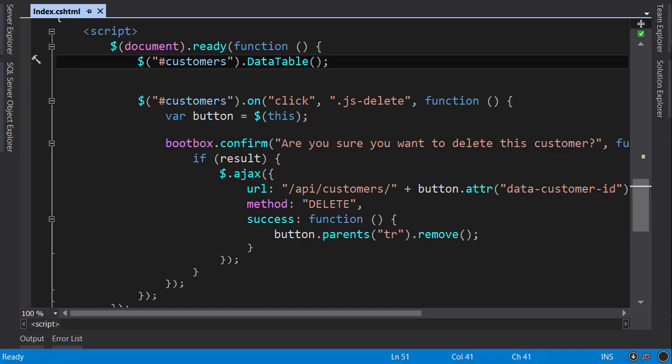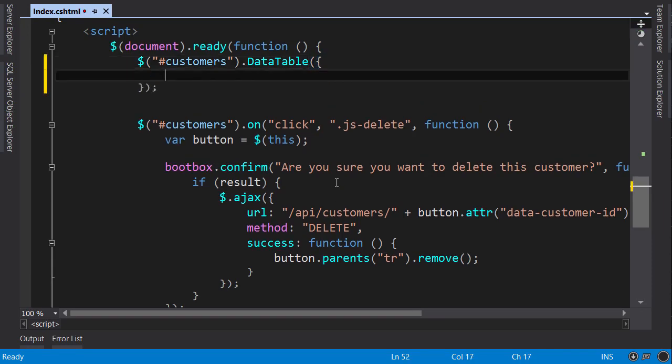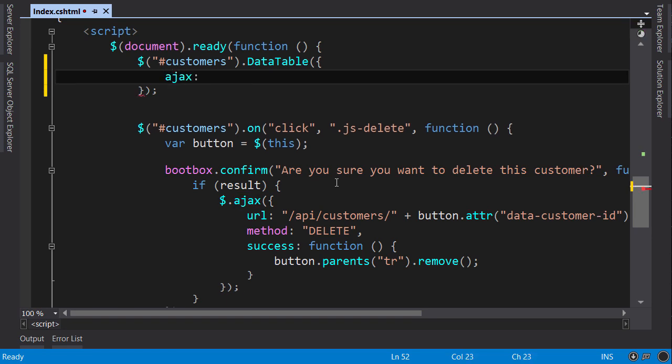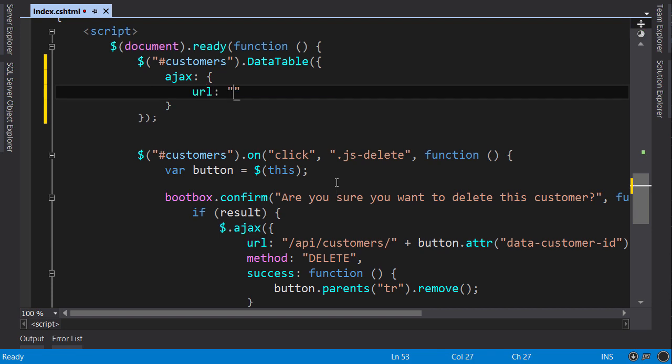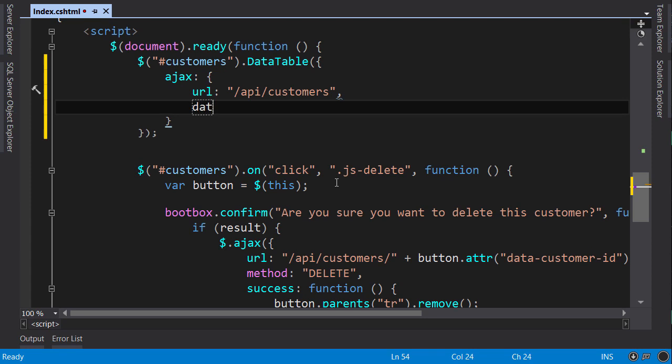All right, so to use our API as the source of data for each data table, we need to provide a configuration object here. In this object, we need a property called ajax, which is also an object with two properties: url set to /api/customers, and dataSrc, or data source, set to an empty string.